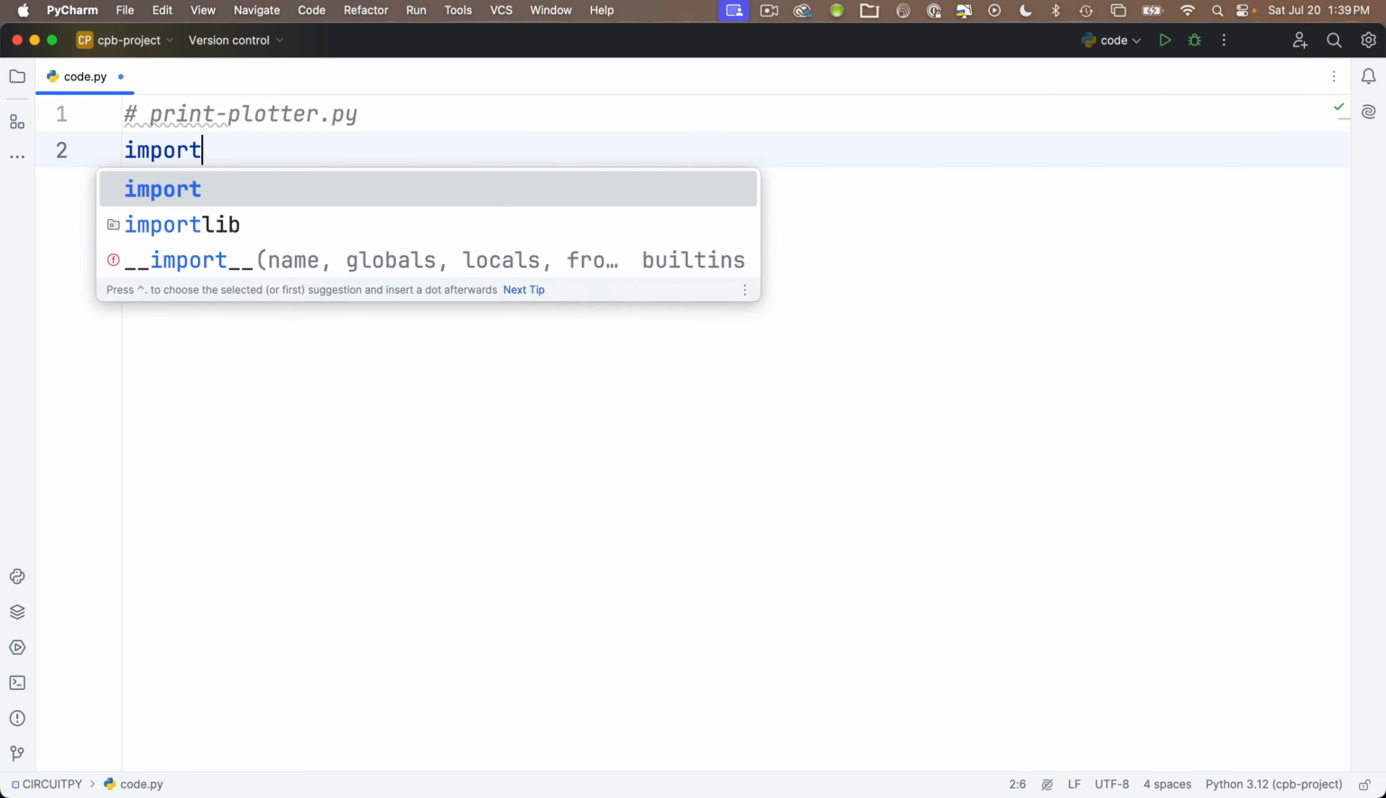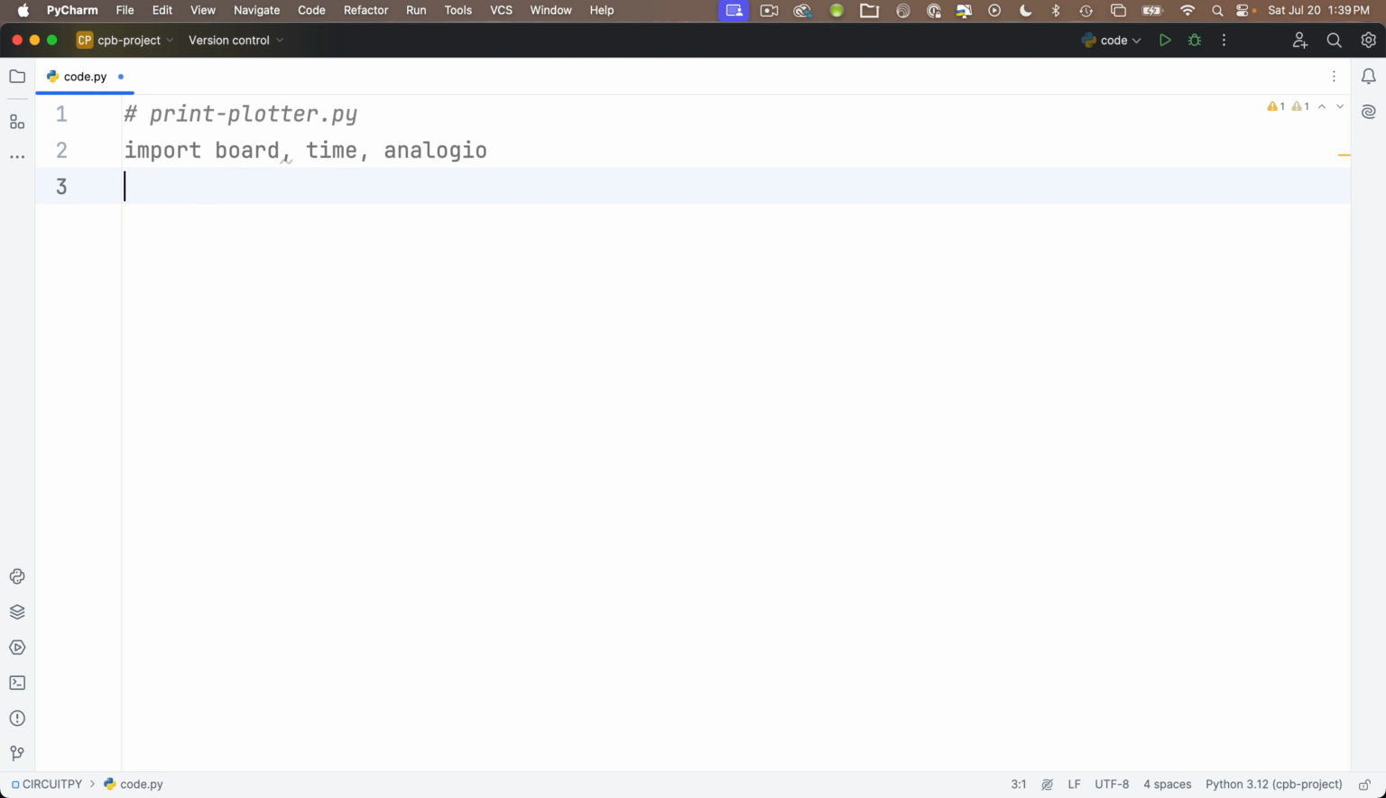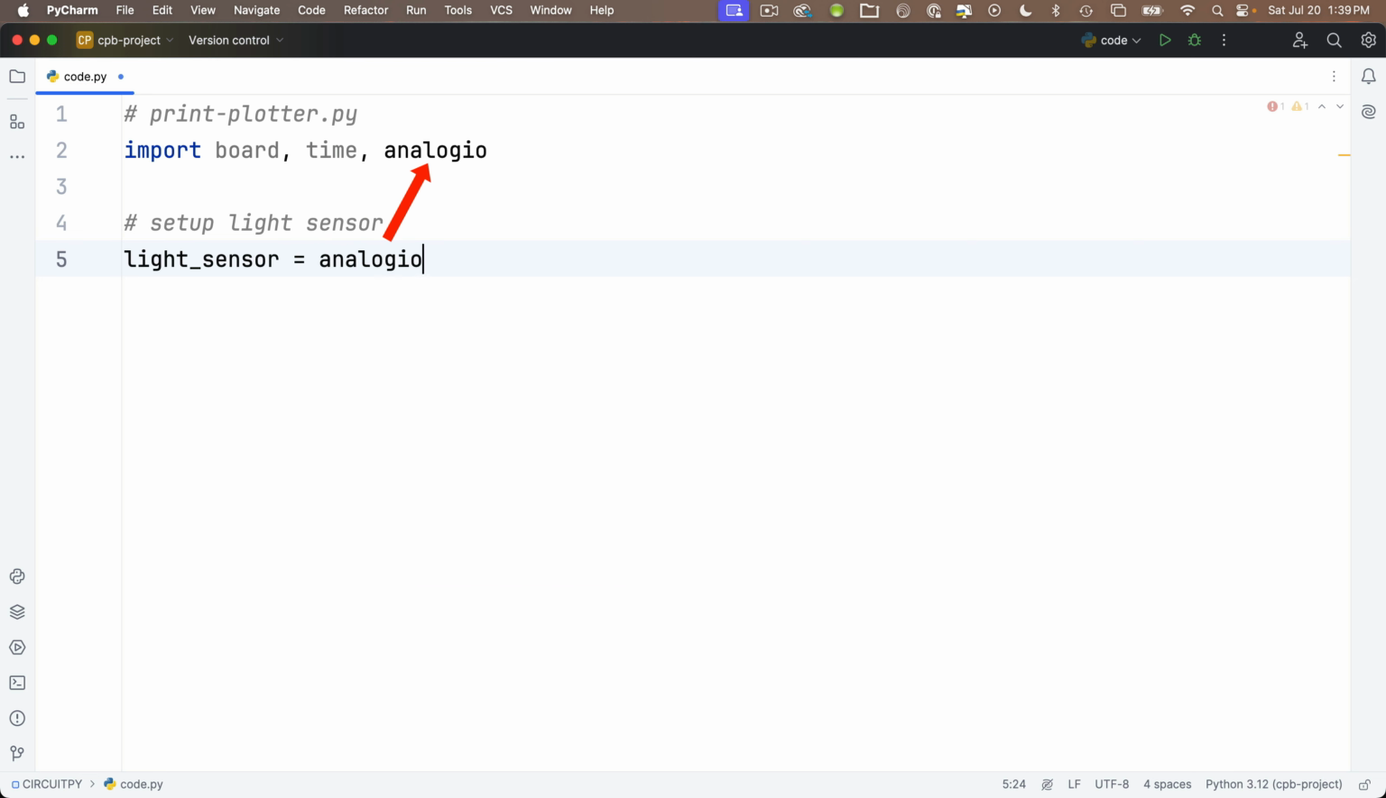We'll import the libraries we need, board, time, analog IO. Then let's set up the light sensor on our Circuit Playground board. We'll call that light_sensor, and we'll set it equal to analog IO, our library up here, .AnalogIn. That's the class that acts like a blueprint to create an analog input, and we want to go to the class factory, so we'll include parentheses, and we're going to pass between the parentheses board dot and in all caps LIGHT, the location of the light sensor on the Circuit Playground boards.